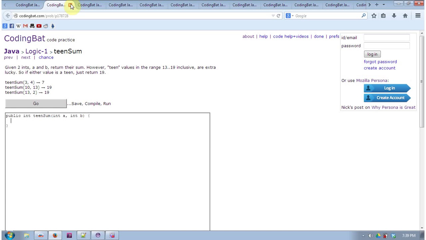Teen sum. Given two ints a and b, return their sum. However, teen values are extra lucky. If either value is a teen, just return 19.